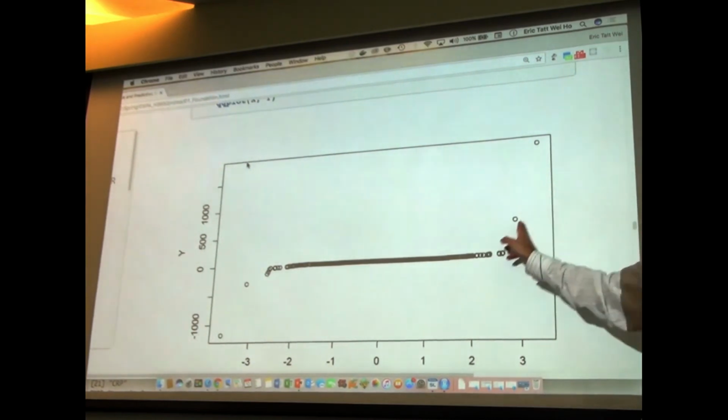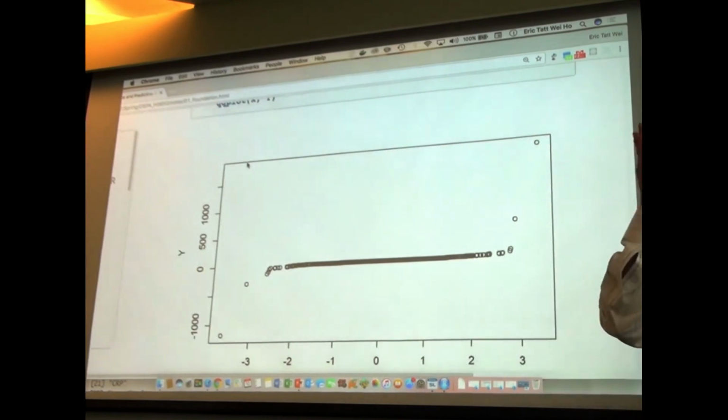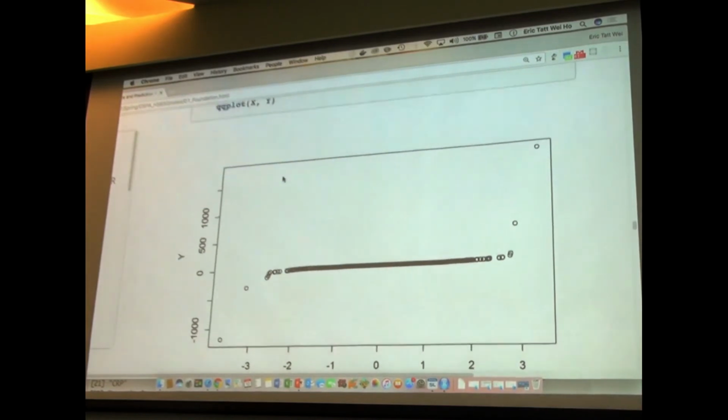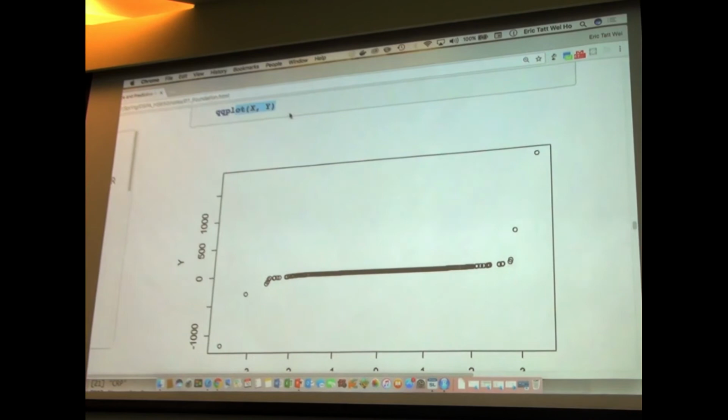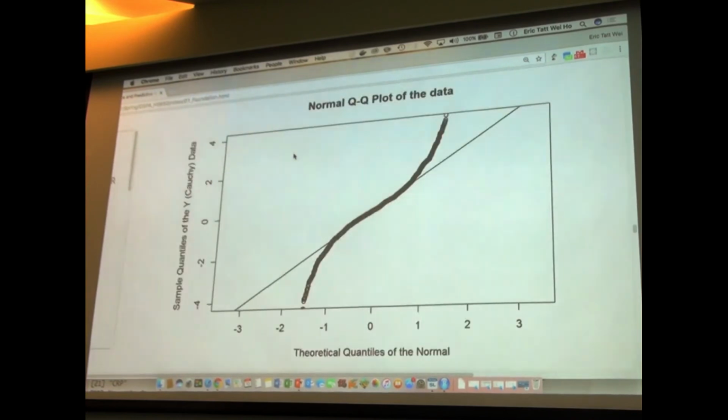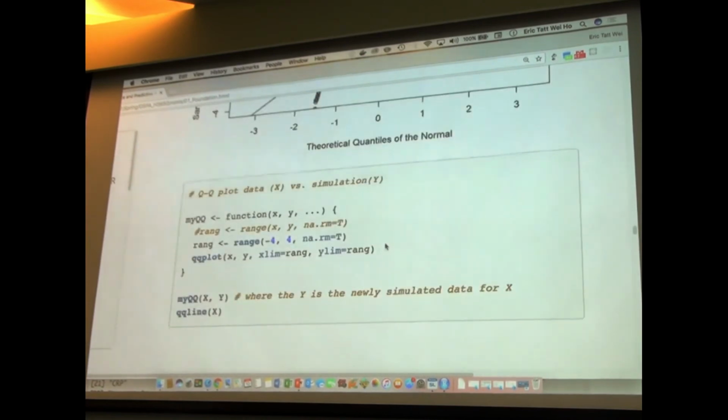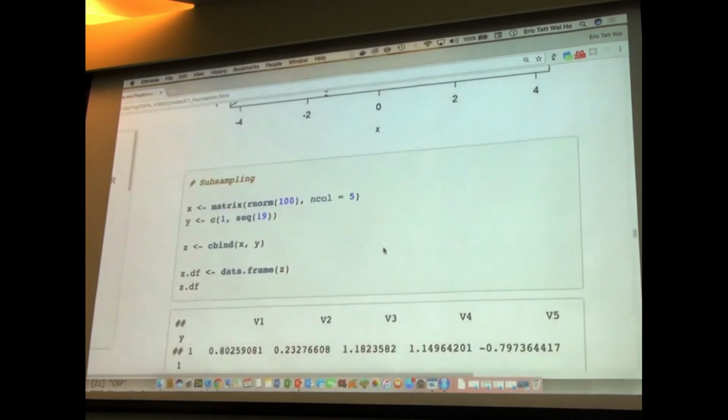If these were your residuals, you've got a problem. Too much signal is left in the residuals. Okay? So these are diagnostic plots, essentially. And again, the QQ plot, X versus Y, kind of reports that. Here's another version that shows very, very non-equivalent things.